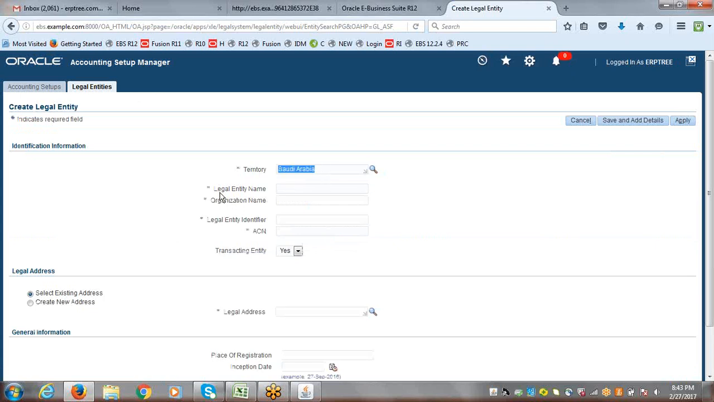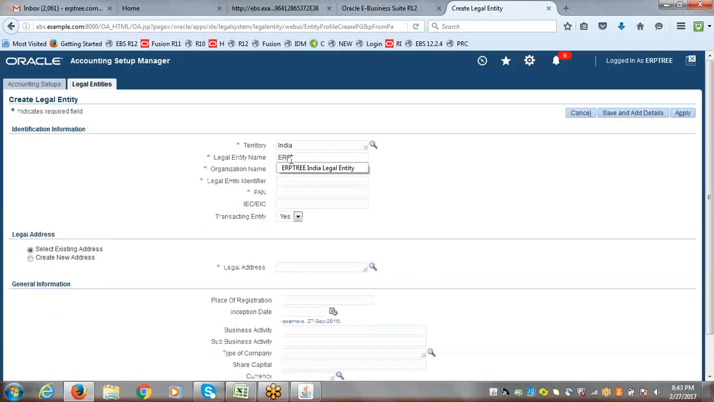Okay, so for which country? India. Legal entity name. Already this name exists. Okay. I'll give the name as ERPTree.com India legal entity. I'll give the company name as ERPTree India Private Limited. I'll put a dot here, and enter the registration number and the company PAN number. In case of imports and exports, you may enter those numbers too, not required.